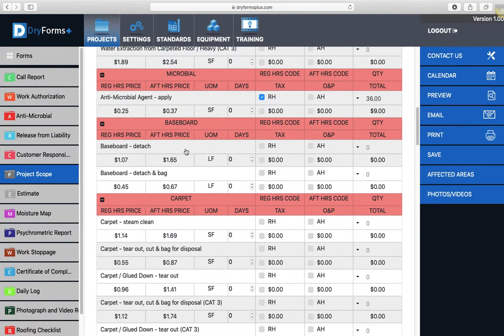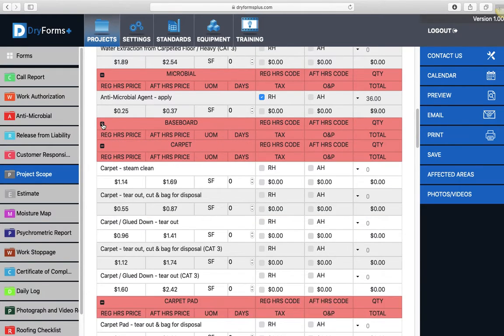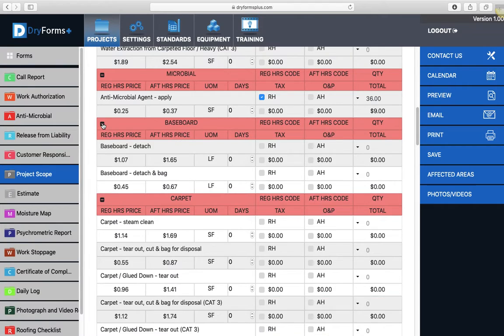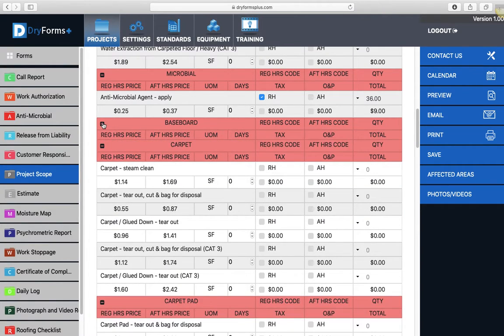Now we're not going to pull any baseboard out of here, so we give you the option just to close this down, so you don't even see these line items. They don't even show up on your project scope. So click on that. It gets rid of all your line items inside that section. It still keeps the headers, because if you want to unselect it to add some line items, you can. So you've got the option to hide or unhide it.